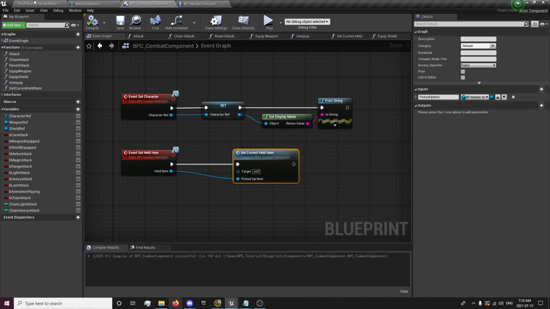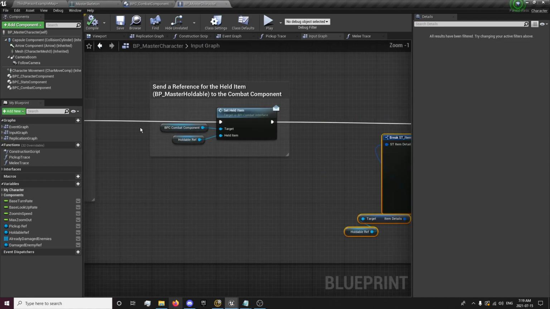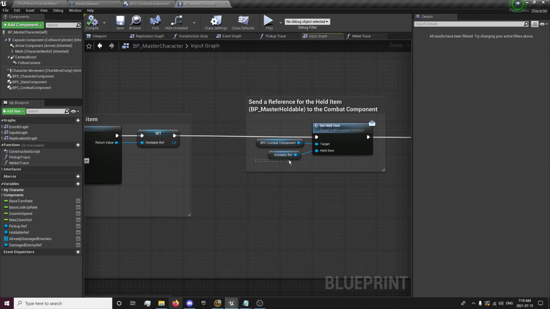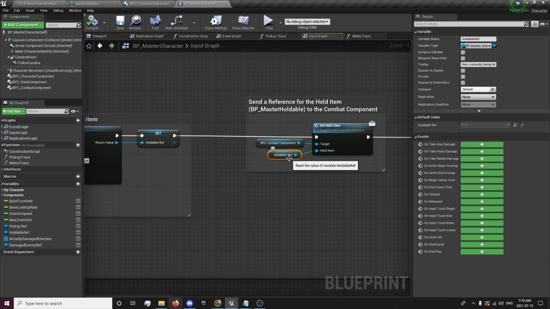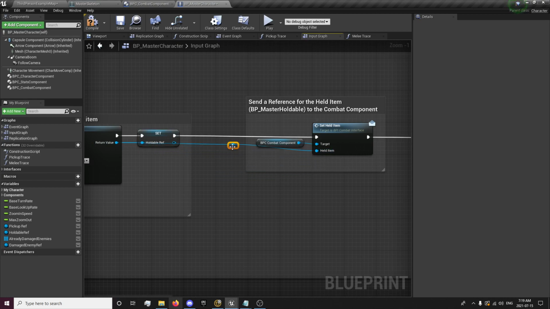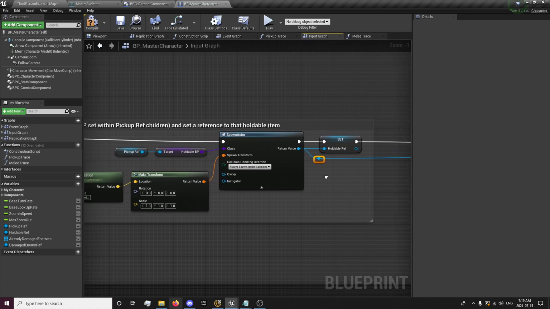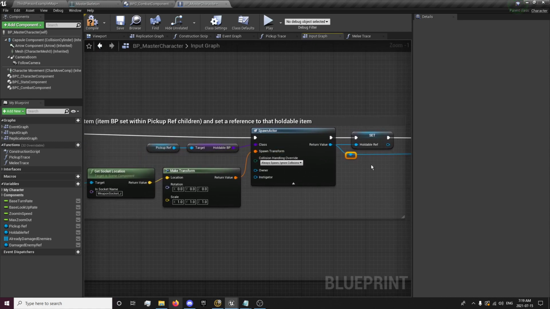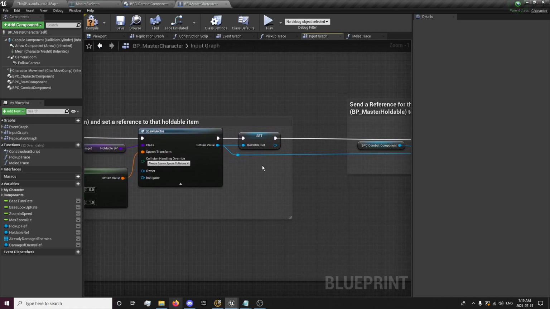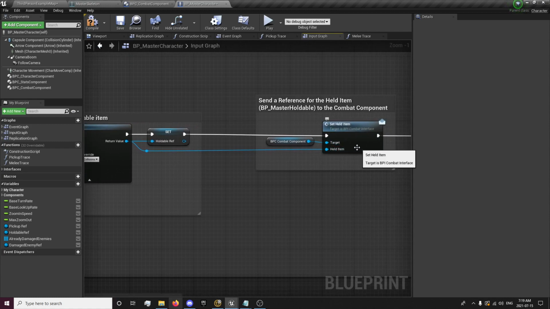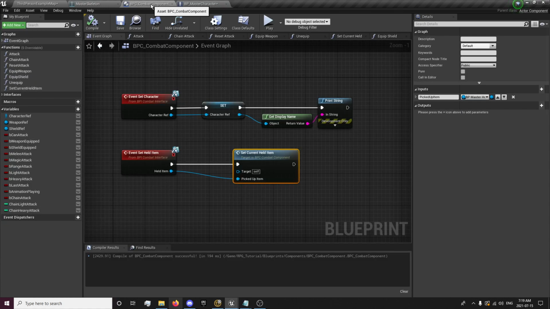So now we're actually going to want to remove this. We're slowly going to get rid of this and move it to the combat component. So we already have the reference there. We're going to set the reference to the item being picked up, to the held item reference there. And then that will come into here.